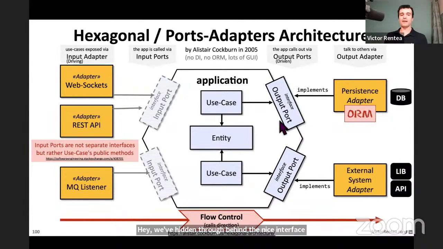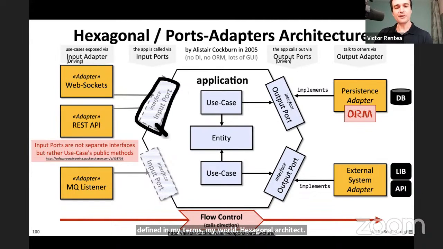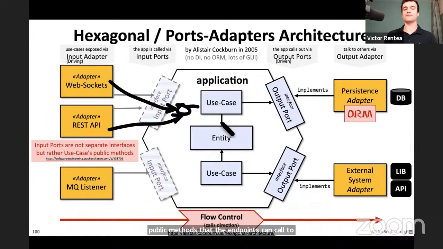Hexagonal architecture. Quick note: these interfaces at the beginning are actually a mistake. Alistair didn't mean to put them there. They are not files. They are just supposed to represent the public methods that the endpoints can call to get into the logic of the application. They are not literally classes.